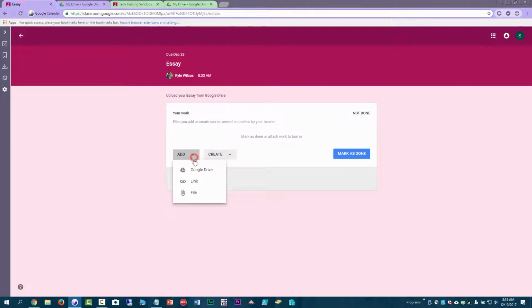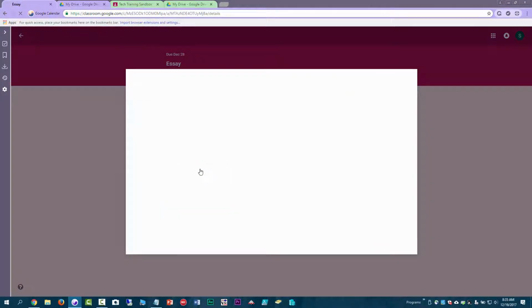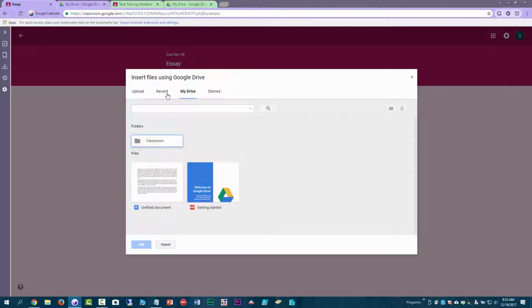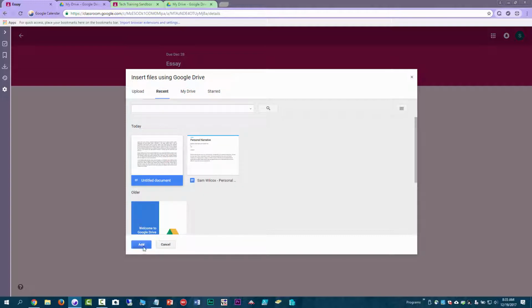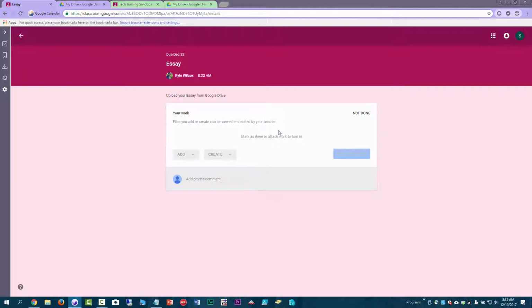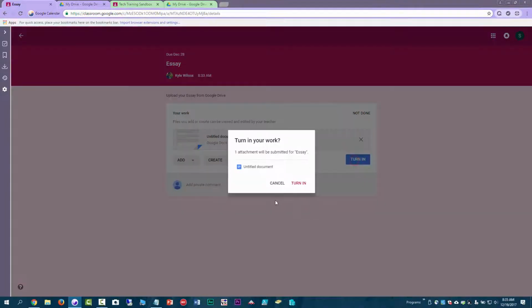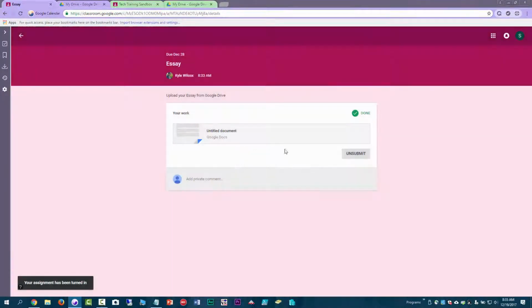But either way, he can come here, he can click Add, choose Google, and then sometimes it's helpful to look under Recent, or he can browse through the entire structure of his drive, and then just go ahead and click Add, and then it's going to upload that document here. It's still just called Untitled Document because he didn't change anything. And then he can click Turn In, and then click Turn In. And so then that work would be turned in, and then it would work the same way in the classroom.